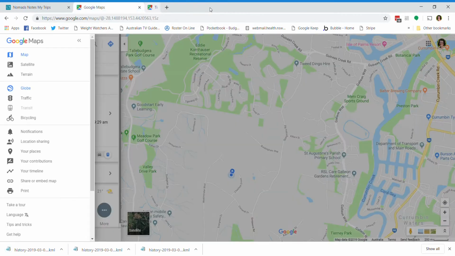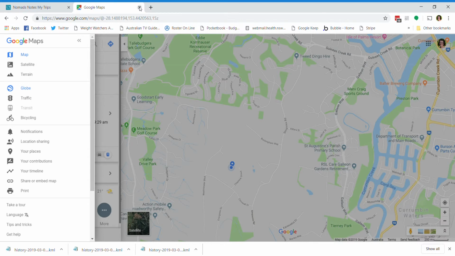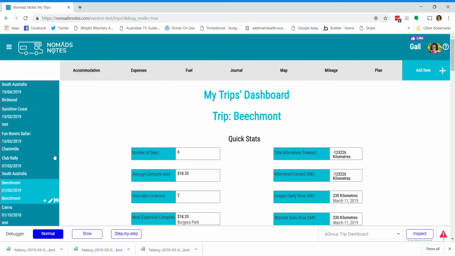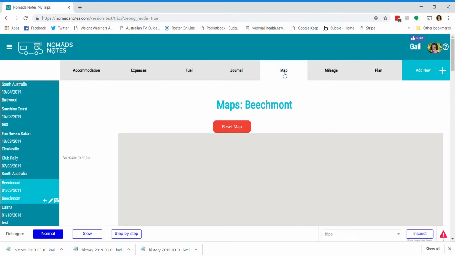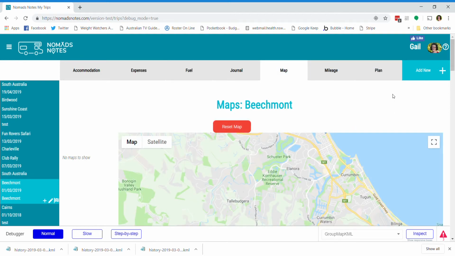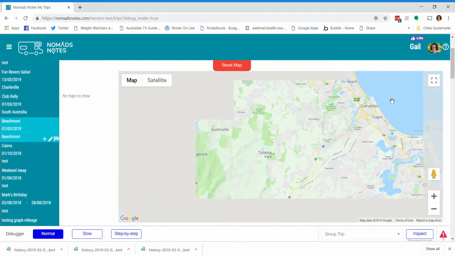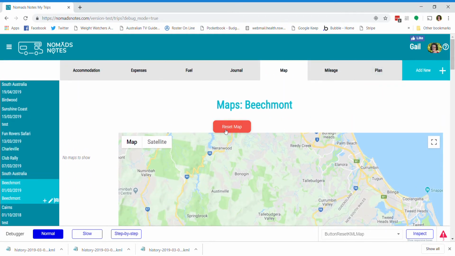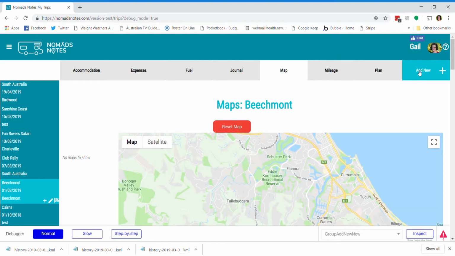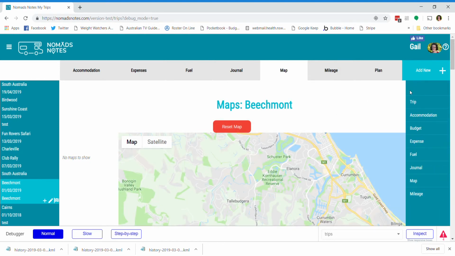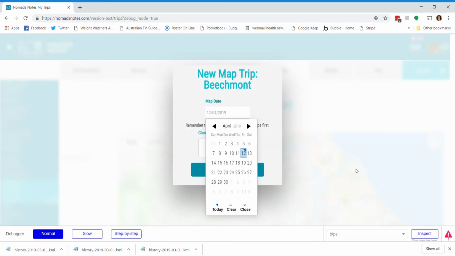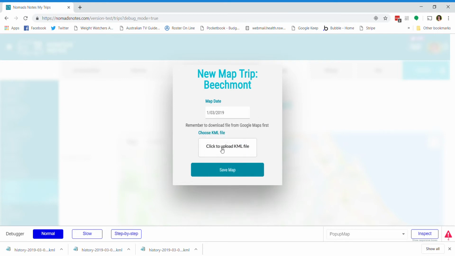And now I can get out of Google Maps, and I can come back into Nomads Notes. So now if I click on my little map button up here, it centers in on where I currently am somewhere. If it doesn't center, just click Reset Map, and we're now going to add a new map. So add new. Now we've got a map option here, and we're going to choose the date, which was the 1st of March, and this is where we're going to upload the file that we just downloaded to our computer.